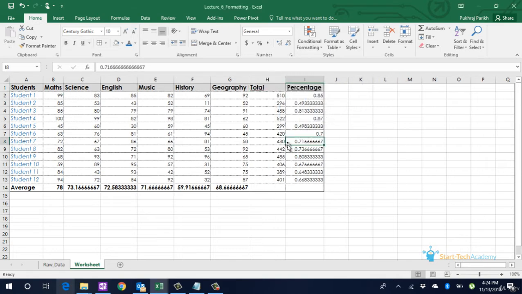Similarly, height of row can also be increased or decreased. So for average row, we will increase the row height slightly.